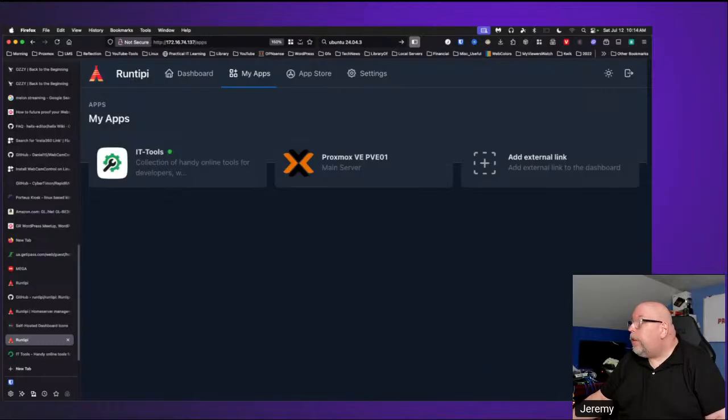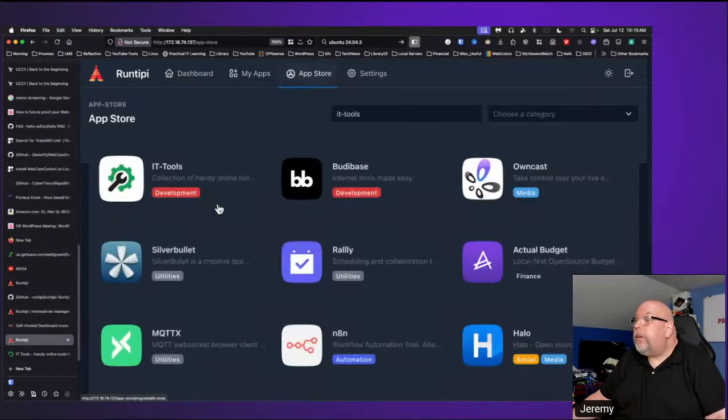I think this is interesting. I'm not sure I would run it on bare metal. I think that would be potentially overkill, depending on what Docker containers I'm running on it. But it's just one of those things.